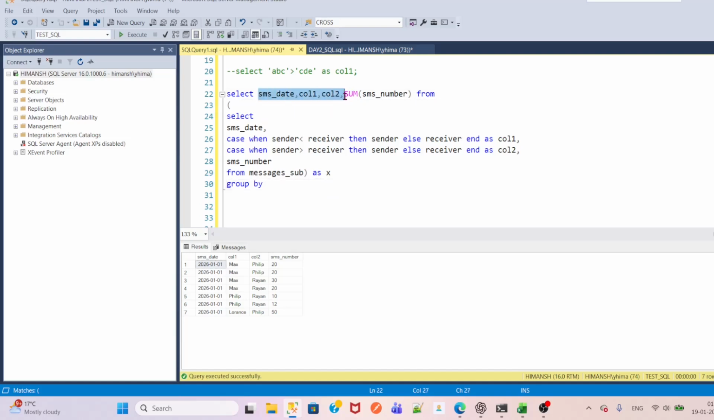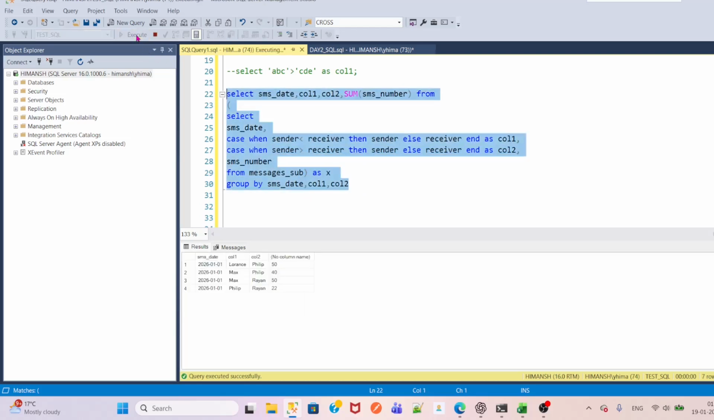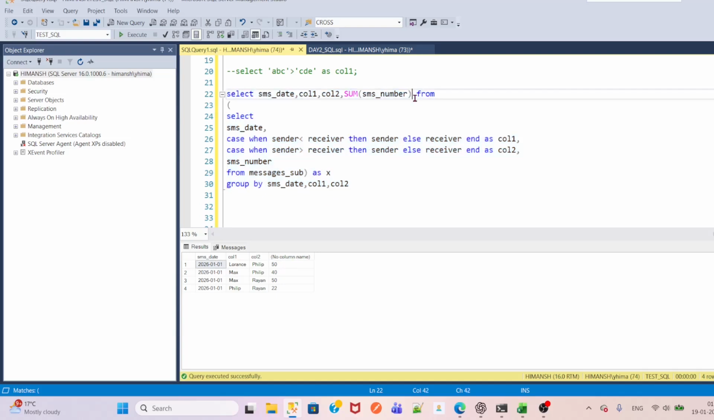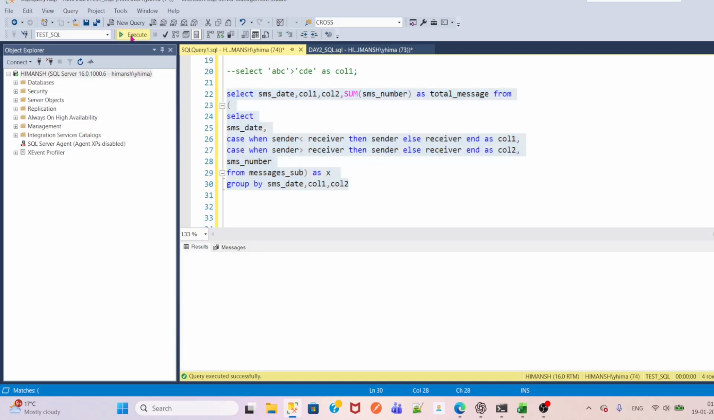These are the categorical values. Here in this, we are going to apply the group by concept. Everything looks good. Let's run it one more time. Let's give the alias as total message. It looks nice. Let's run one more time. Now you can see that on a particular date, that is one, Lawrence and Philip have a total of 50 messages, Max and Philip 40.